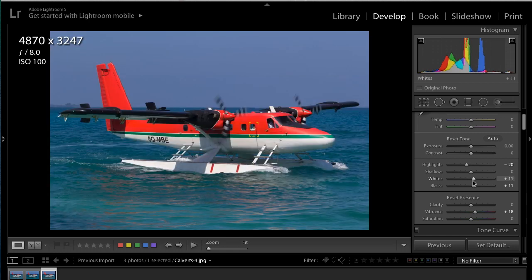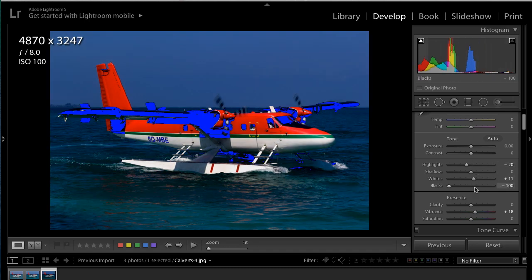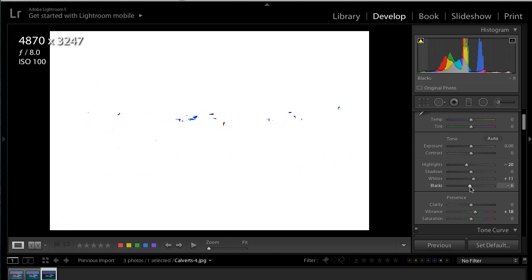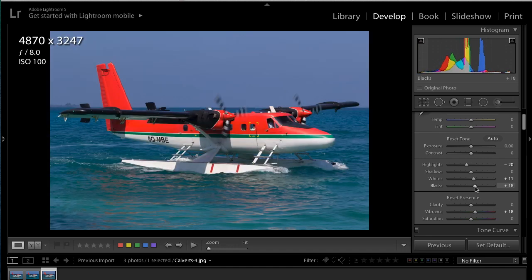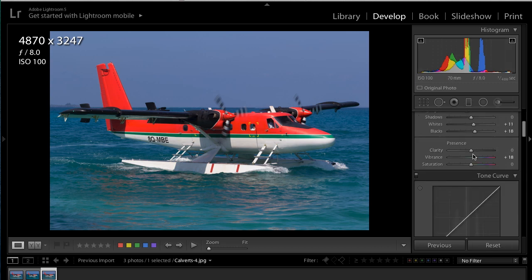Looks like plus 11. And for darks, I do the reverse. Move the slider to the left, hold Option down, slide to the right until the pixels are, for the most part, gone. And there you go. Okay, moving on down. Clarity, we're going to leave alone.